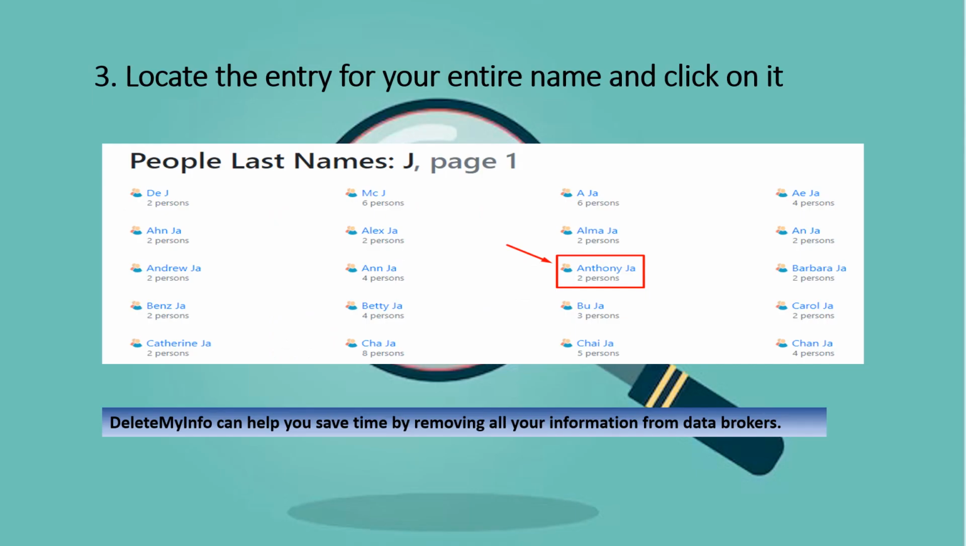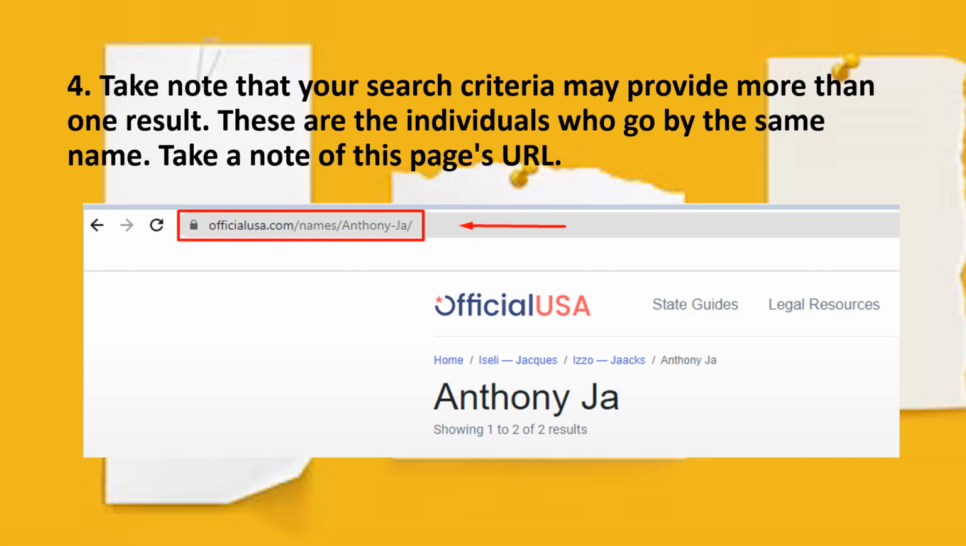Search for your entire name. Click on your name if something matches. You might find one result under your name. These are some individuals who have the same name as yours. Take note of the URL of this page.